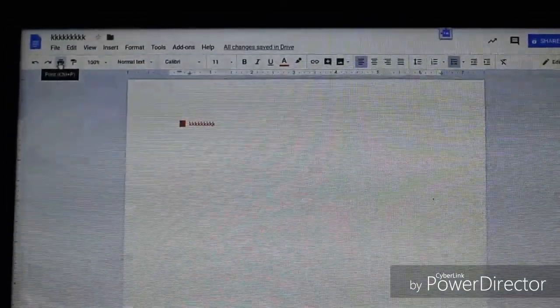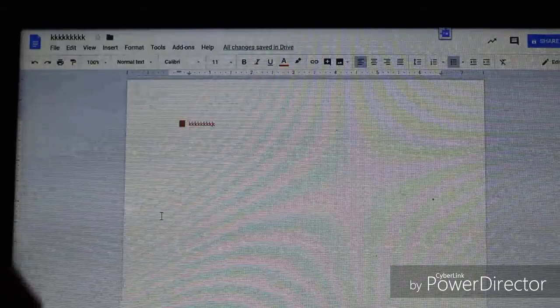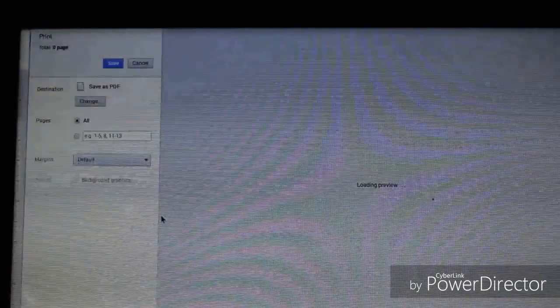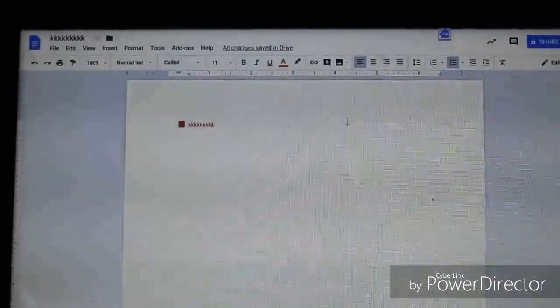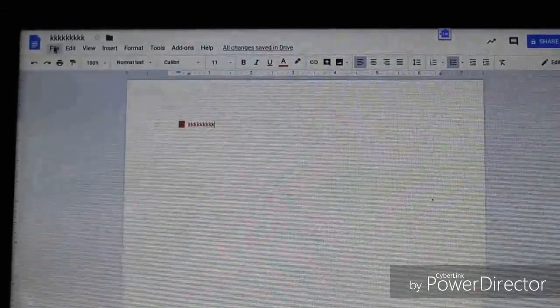If you click the printing sign all the way at the right, that gives you print. Oh, let's do Control P. Control P also brings you the print. Easy. Now, what else? What is there to explore?